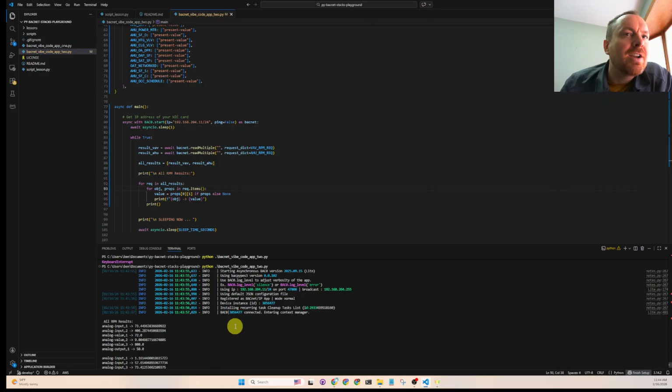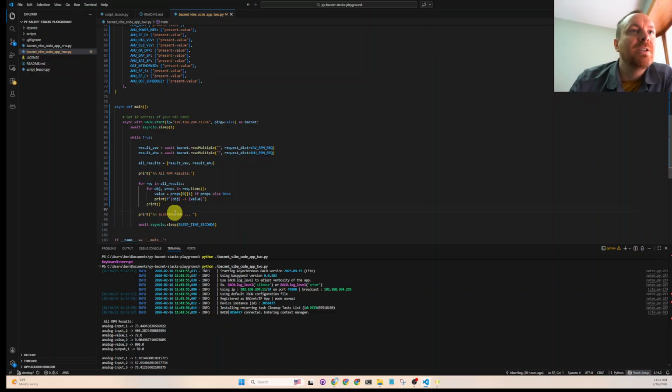Okay, so I had a mistake. We're going to do for request in all results, which is the VAV and the air handling unit, and then we basically parse all of the data inside of that with some little parsing logic here, and then we print that. So, all right, our script is getting just a little bit cleaner and easier to work with. I think it looks a little nicer.